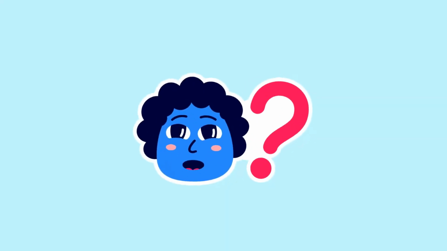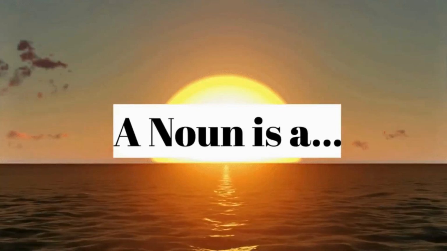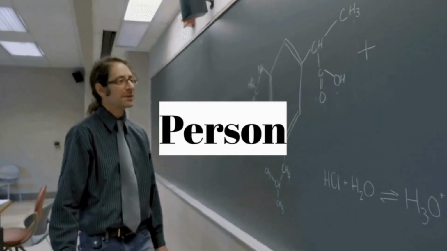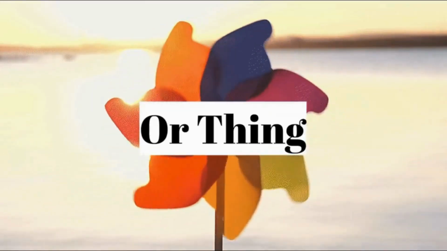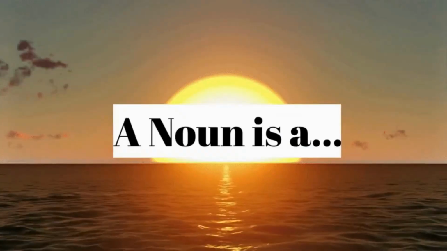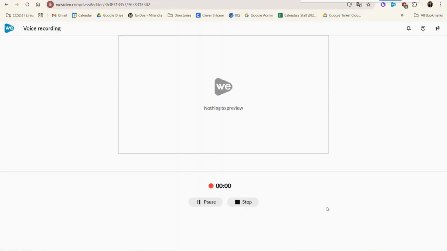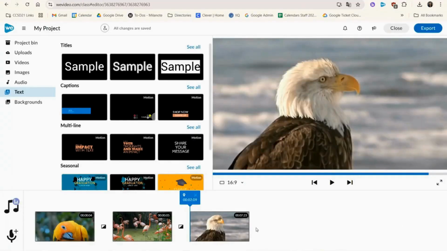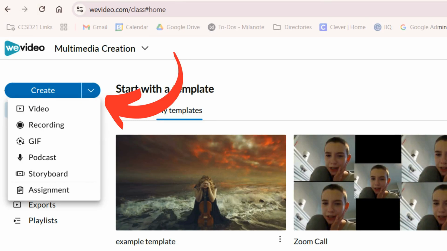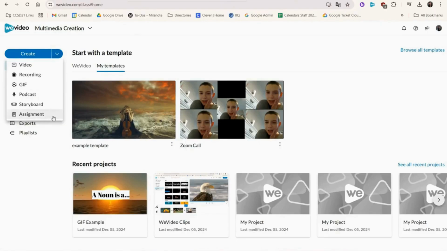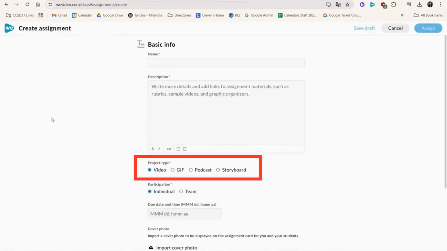So what else can WeVideo do? We saw how to create a basic video already, but did you know that you can also create a GIF, which is a short looped animation with no sound, a podcast that is sound only and no visuals, or a storyboard, which is a simplified version of the original video editor. You can choose what kind of project you create with this dropdown or from the assignment options we saw earlier.